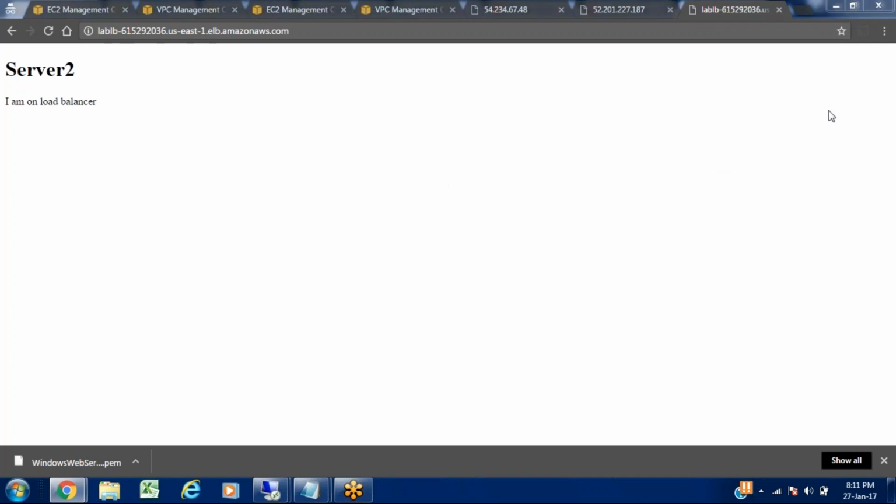See, it took some time to settle down and finally it took me here. Server 2. So I'm going to refresh it one more time and see it goes to server 1 now. Next time it should go to server 2. So every time I refresh, it's taking the load alternately. Server 1, server 2, server 1, server 2. Does that make sense? That's how load balancing works.